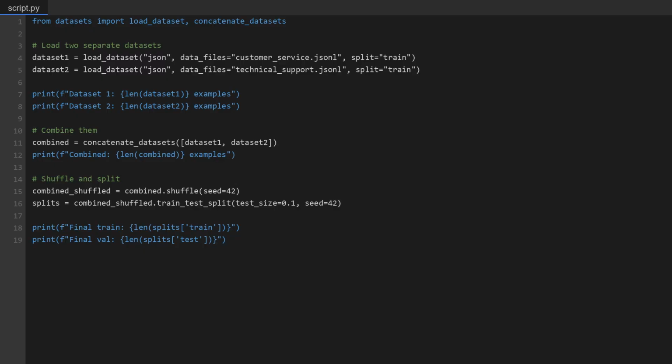Combining datasets from different sources is a common requirement when no single dataset covers your use case. This example loads 2 separate JSON files, one for customer service, one for technical support, and prints the size of each to confirm they loaded correctly. The concatenate_datasets function merges them into a single dataset. After concatenation, shuffle with a fixed seed randomizes the combined data so examples from the 2 sources are interleaved, then train_test_split creates an 80/20 split. The final print confirms the sizes of both resulting splits.